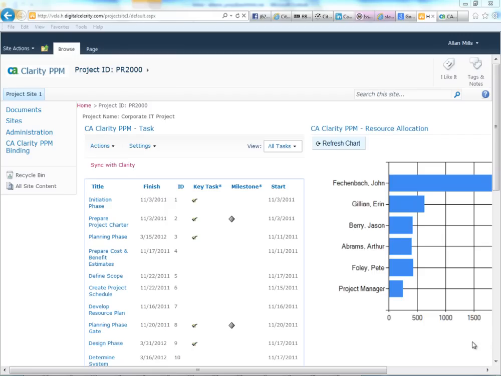The Clarity to SharePoint integration provides a method for sharing data and information in SharePoint that was created in Clarity. I'm now going to show you the synchronization between Clarity and SharePoint through some very simple examples. I'm going to show you how a milestone is updated in Clarity and then reflected in SharePoint. And then I'm going to do the same thing for resource allocation and go through that process.